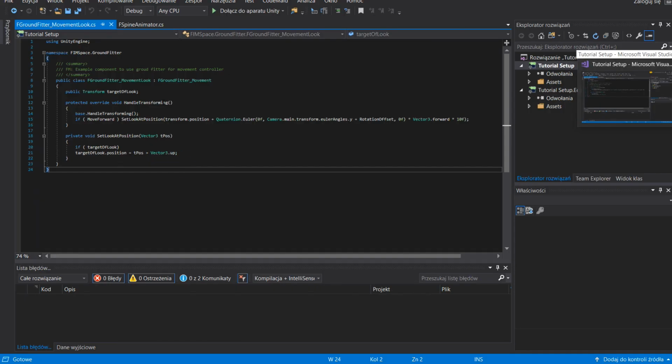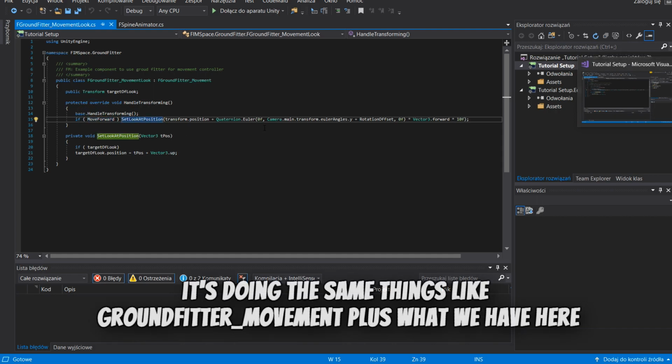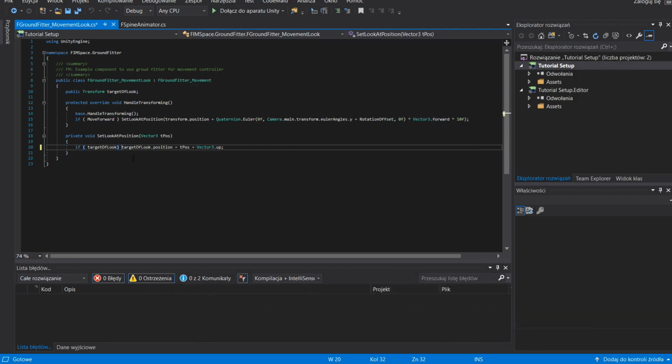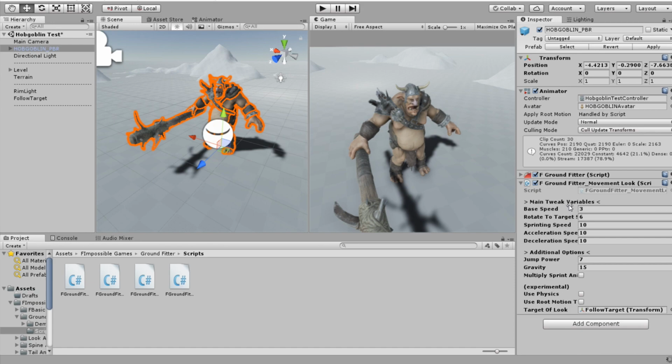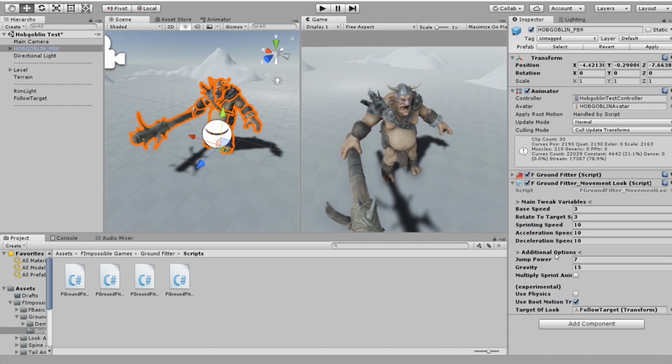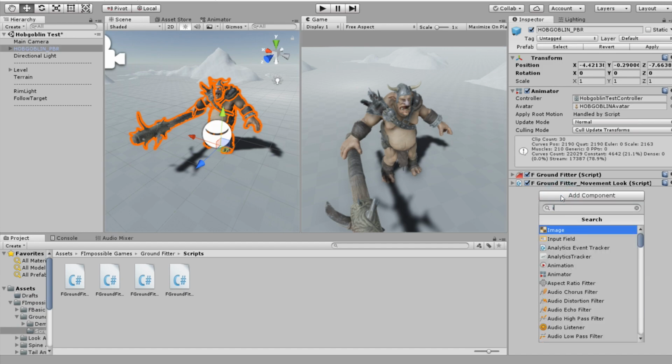As you see, we're using here Ground Feeder Movement Look. It's a very simple class which inherits from Ground Feeder Movement. It's just moving selected game objects in the direction we will move. It can't be simpler, but you will see it later when we will be setting up Look Animator. Now let's focus on Ground Feeder. Let's enable root motion translation. Then variables like base speed and sprinting speed don't have much to do here. Acceleration and deceleration will have some stuff to do, but later.